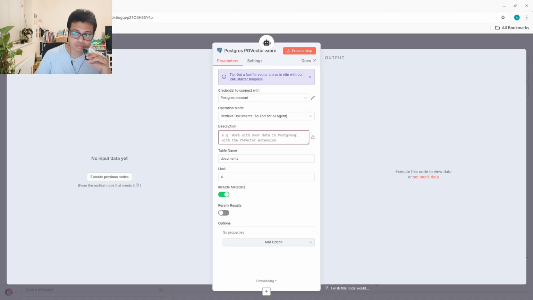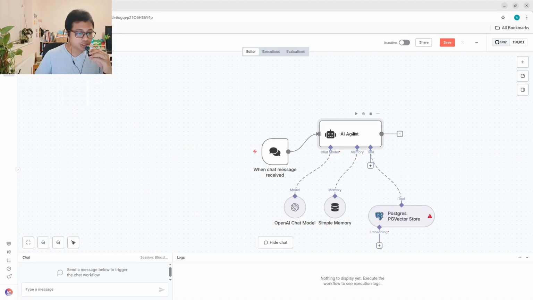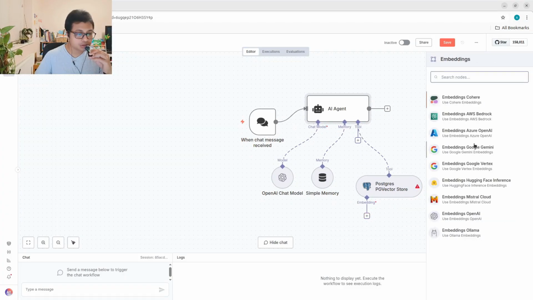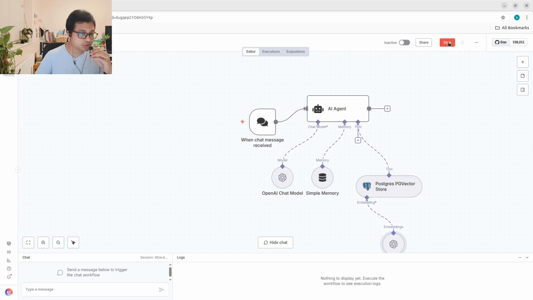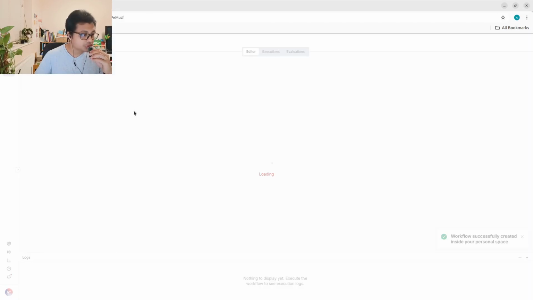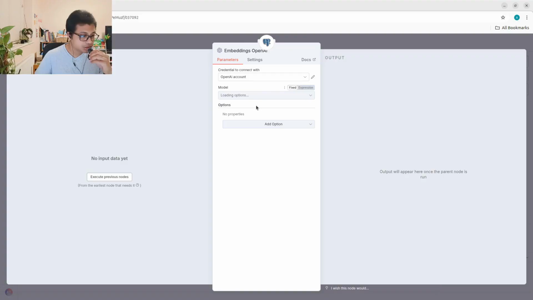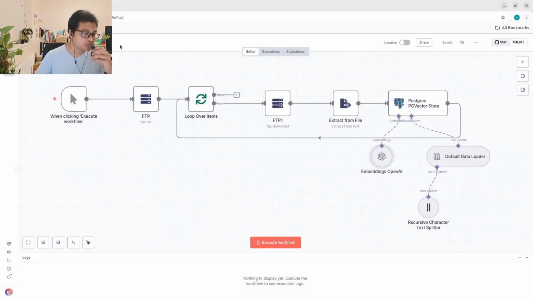For the description, we need to tell it what this is for. I want my AI agent to retrieve the information about the documents specified by the user. That's the purpose of this. And don't forget, now I'm going to put the embedding. It's going to be OpenAI, and it's supposed to be small because the previous one was small as well. So I'm going to save this, go back to personal, and small. Yeah, it has to be consistent, otherwise there will be an error.